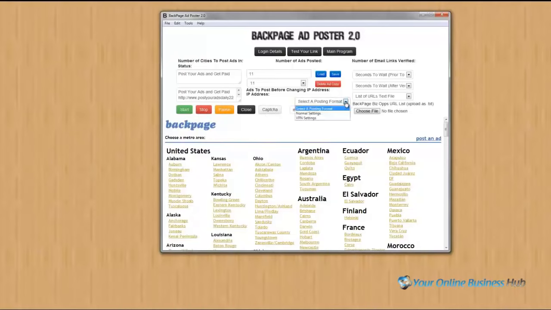And the new function that I want to talk about here, you have two options. You can either post with normal settings, which means there's no proxies or anything like that. You would just be using your individual IP address that's assigned to your computer, and you would just be posting normal. So if you want to not use the VPN service, then this is where you would select normal settings, and you would select everything else that we've talked about in the video thus far.